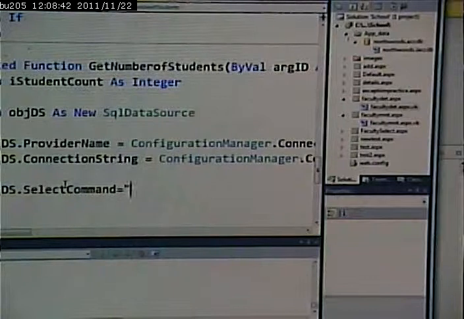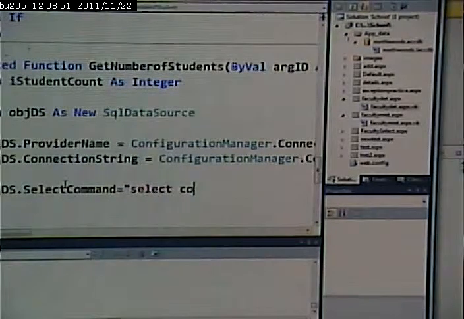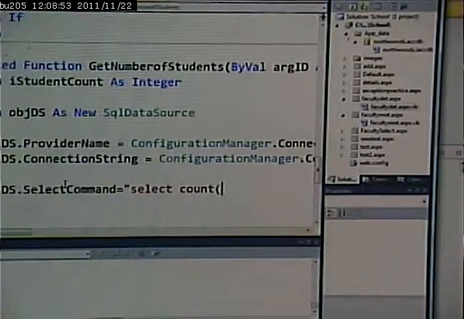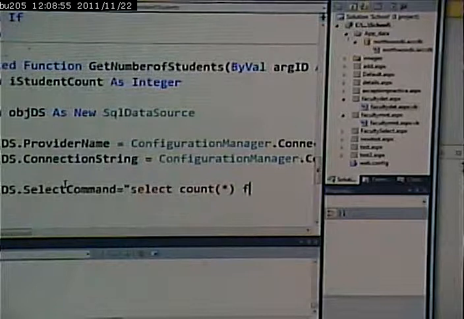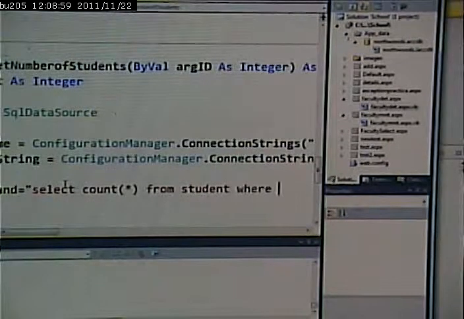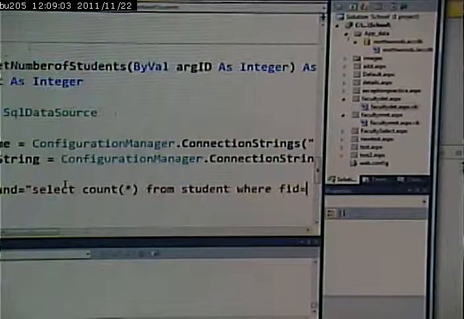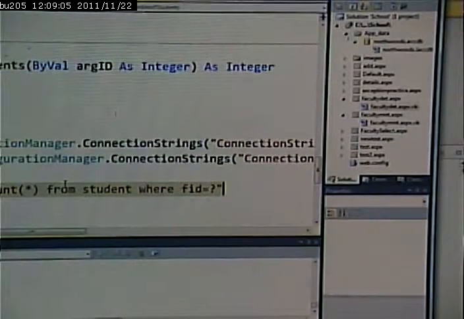All right. So I want to select the count. So select count star from student where FID equals a parameter. All right.